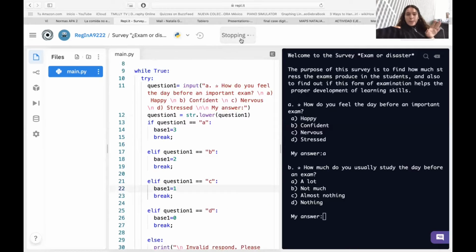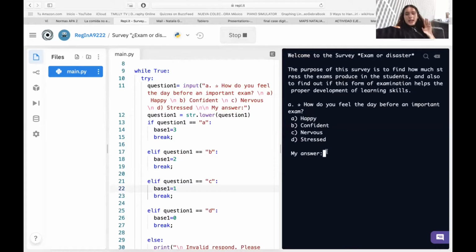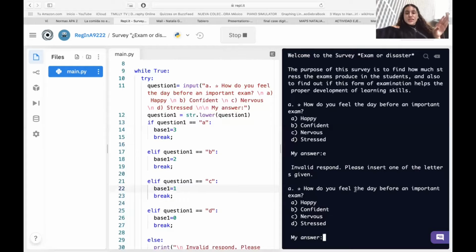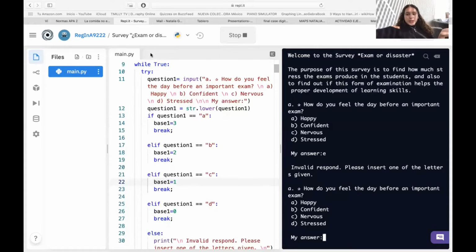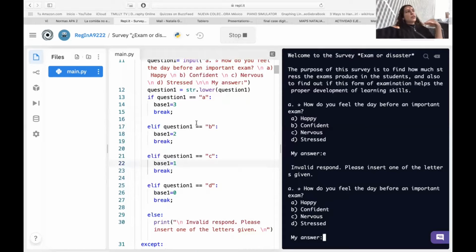But what happens if, for example, I put something that isn't there? For example, E. This is where the loop or the while true enters, because here in the problem we put while true, try. This is going to replace the loop, and the break is going to stop the loop. For example, if you answer A, it's going to stop the loop, as you saw, and gets you to the next question. However, because I answer something that isn't there, it's going to say invalid response. Please insert one of the letters given. And it's not going to let me advance, this is the loop, until I put something that is given.